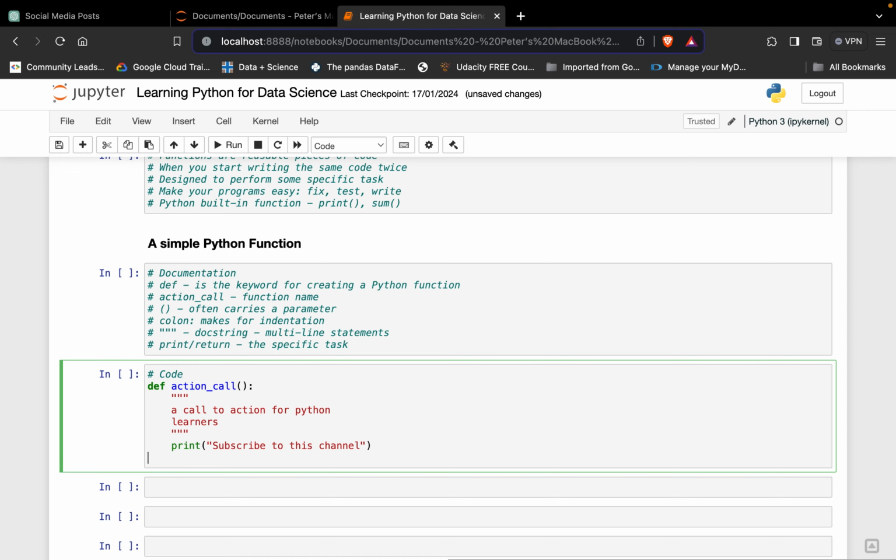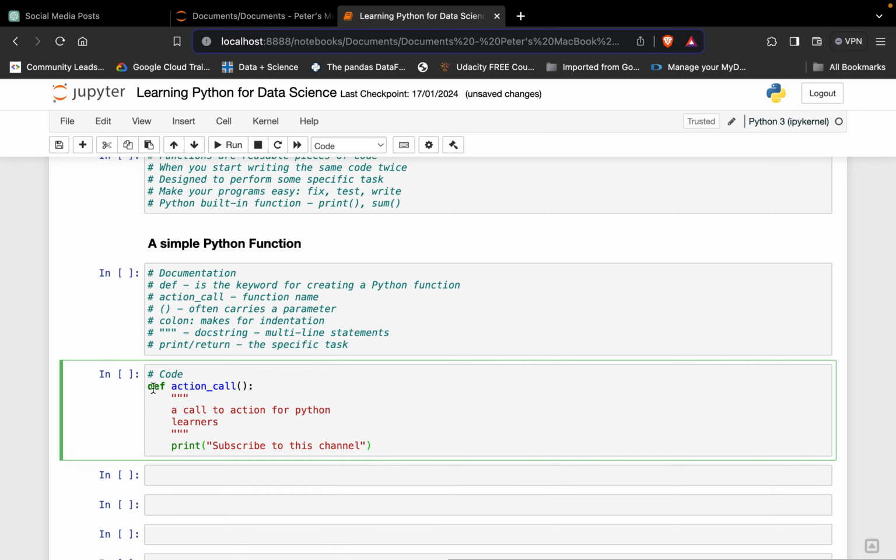If I come over here, we have done the first part, def, which is the keyword for creating a Python function. Action call is the function name. Then there's a parenthesis, which often carries a parameter. We'll talk about that in the next video. Then the colon that makes for the indentation. Then we have a docstring for multi-line statements, and it's for documentation basically, right? And then we have the specific task.